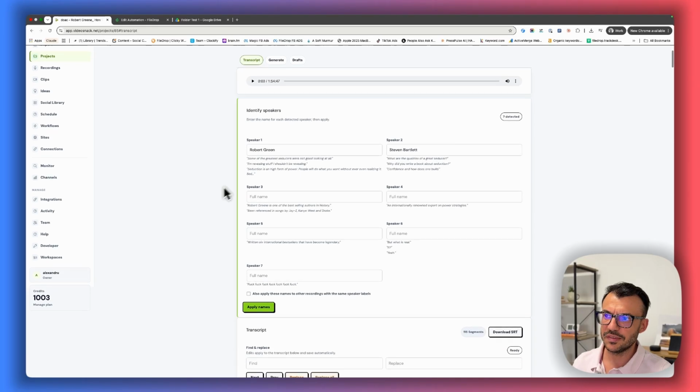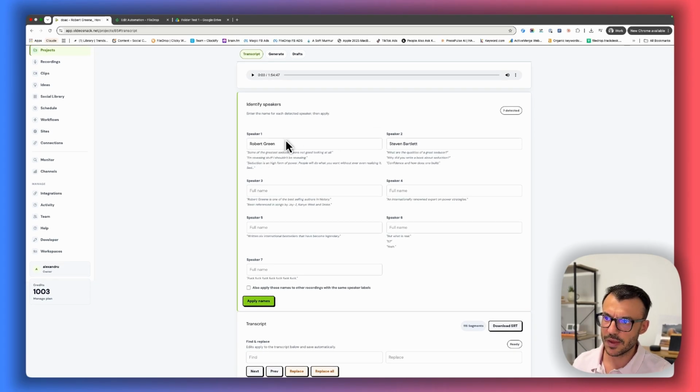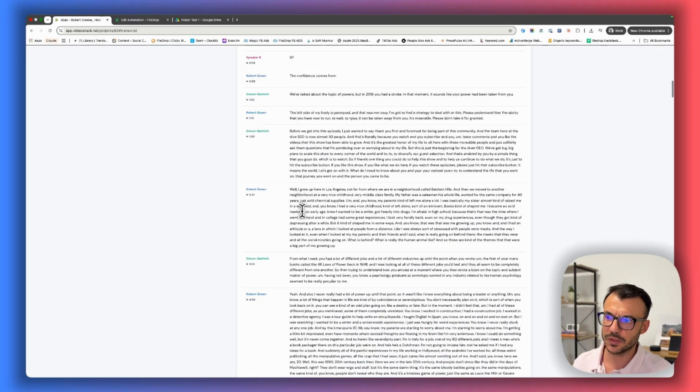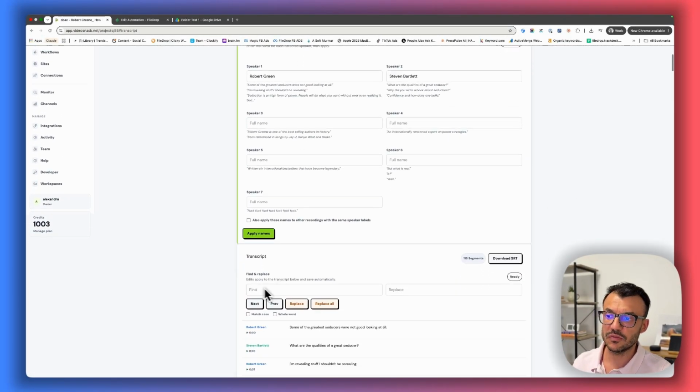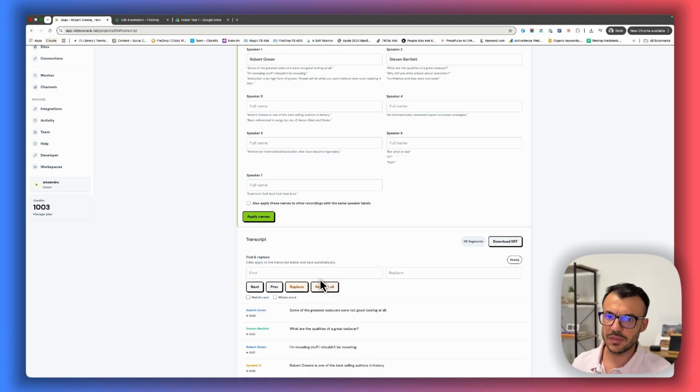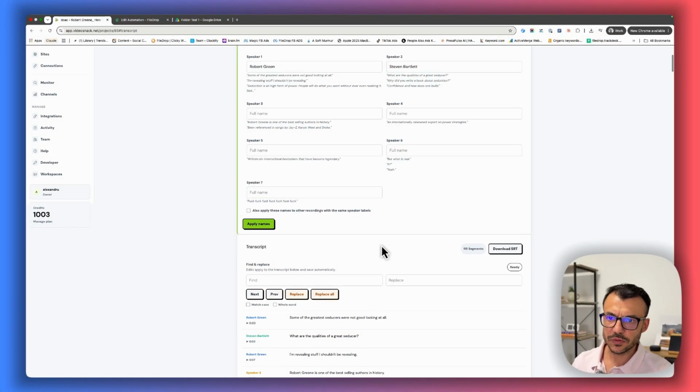The tool will detect the speakers, and we can add them, and it will be replaced automatically in the transcript as well. We can find and replace things. Maybe the transcript is not 100% accurate. It might change how a place or a tool or a name is written. So all types of tools that help us build this content machine, if you like.